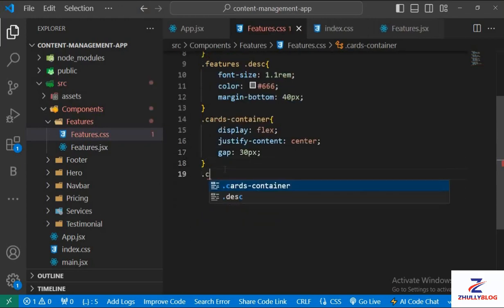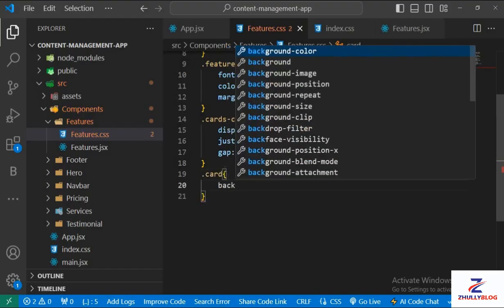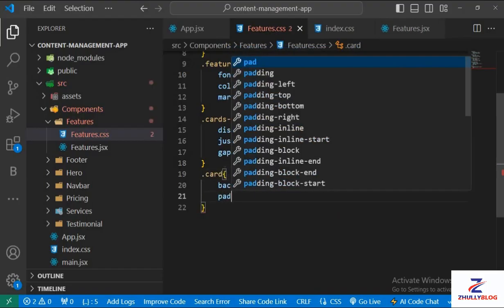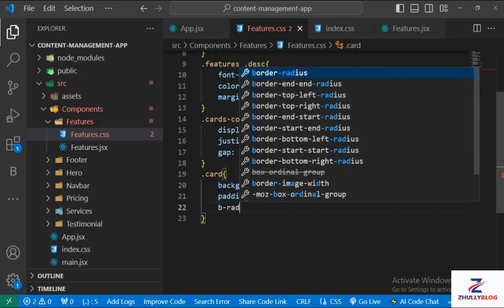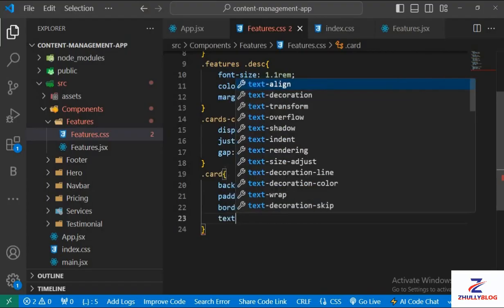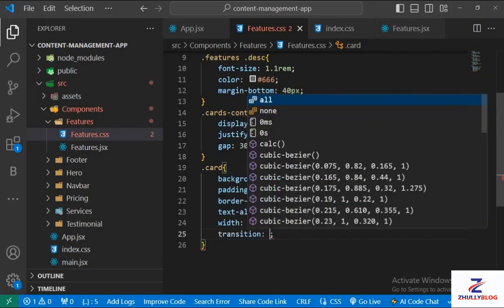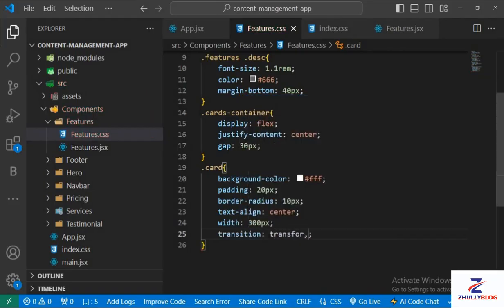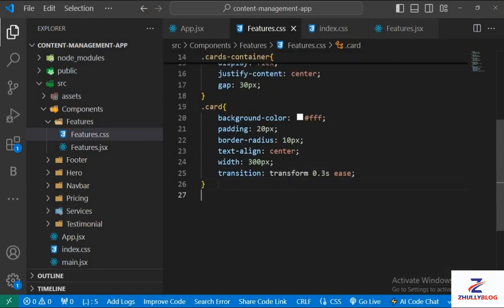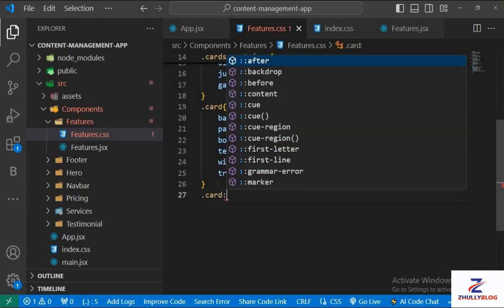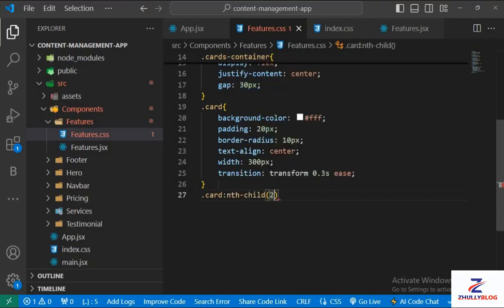Now for each card, we need to set the background color to white. Padding will take 20 pixels with border radius of 10 pixels on all sides. Text at the center with a width of 300 pixels. And transition, for the transform property, 0.3 seconds ease. Now the second card has a box shadow. Okay, so we're using the nth child to get the second card. So the box shadow will take this value.